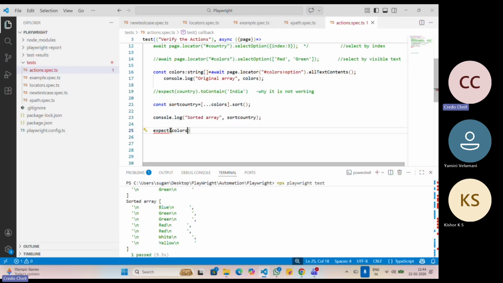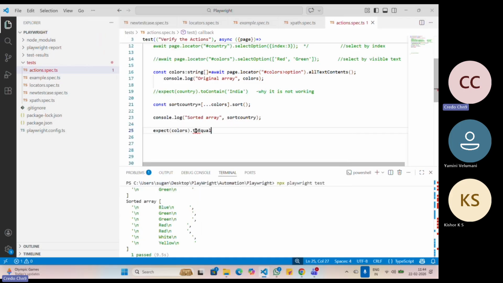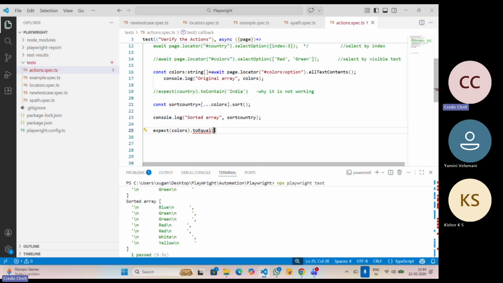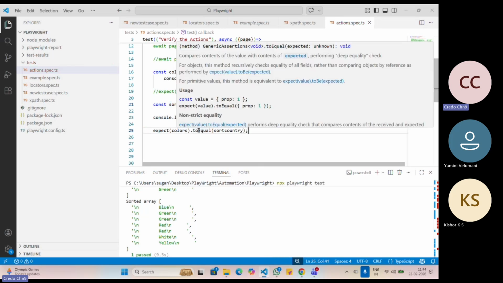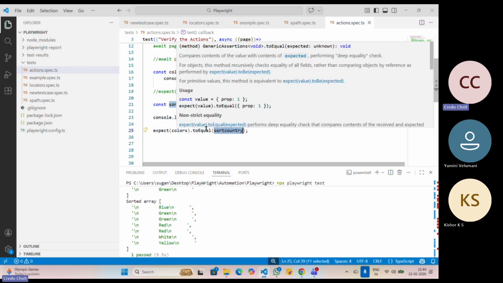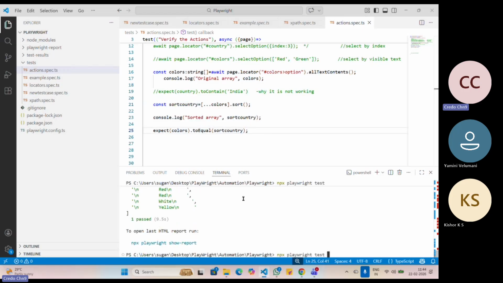Colors, toEqual. It's not returning any promise. Now we are doing the assertion. This is also an array, and this is also an array. We'll see whether this compares or not. The expected output is that it compares these two arrays and passes. We'll see.